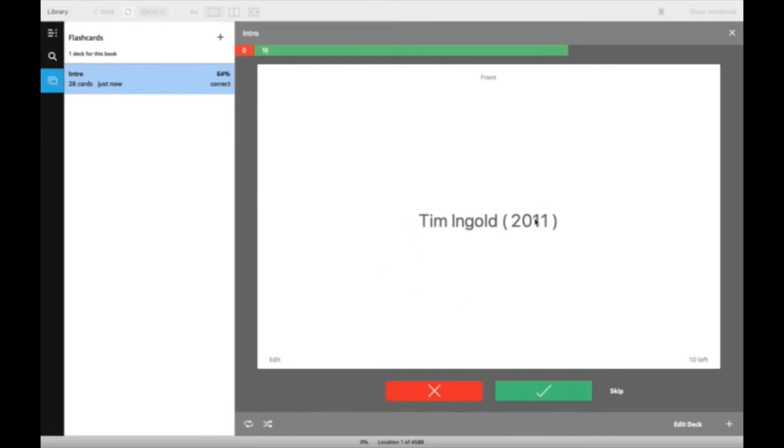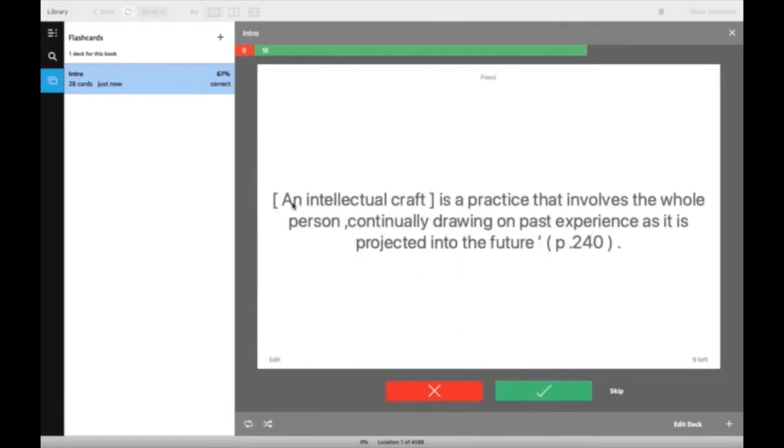Tim Ingold, 2011, said the following. He said that an intellectual craft is a practice that involves the whole person continually drawing on past experience as it is projected into the future. And this is from a book, I think it's called On Being Alive: Essays on Movement. Sorry, I don't remember the exact title of the book, but it's Tim Ingold.